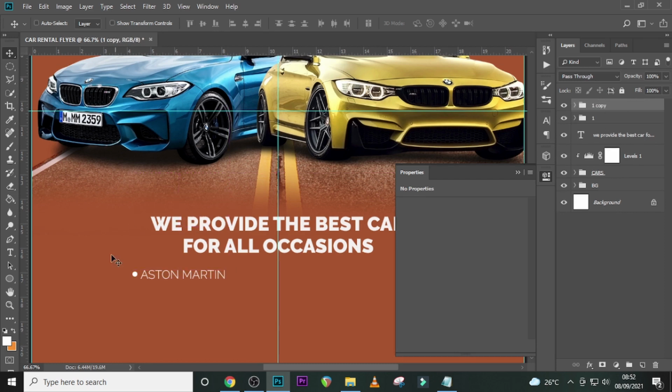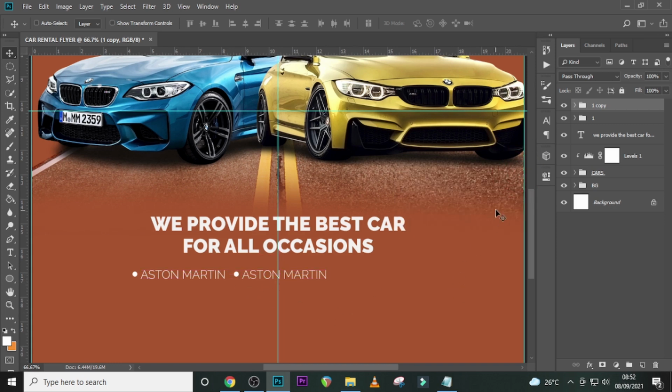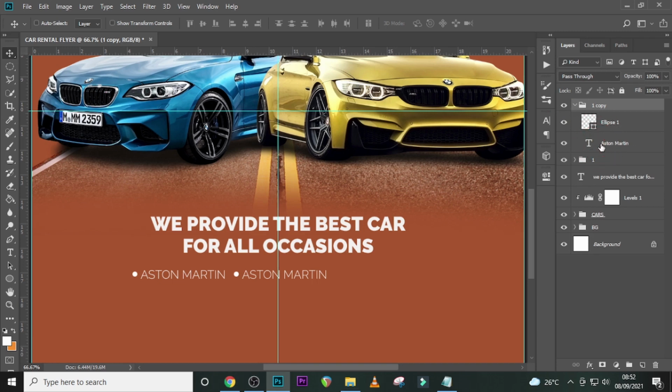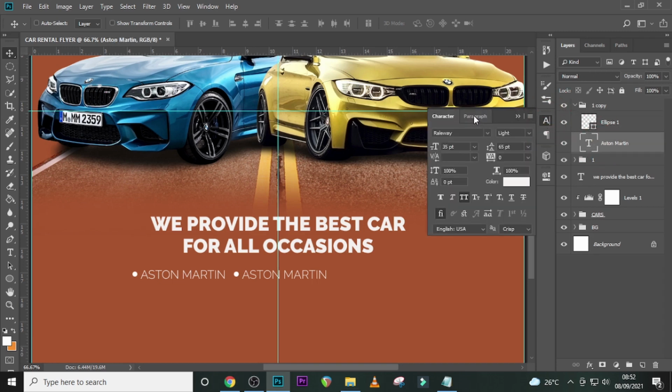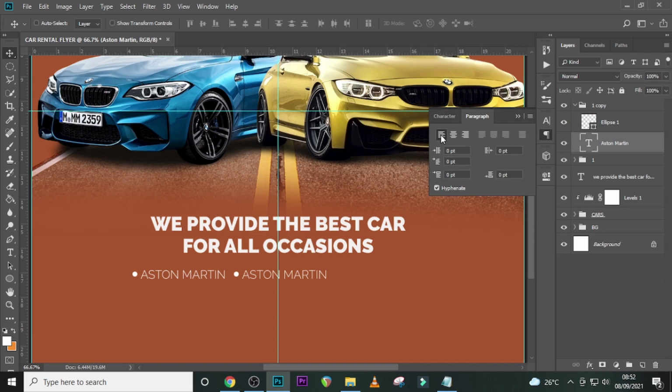Now duplicate it, Ctrl J to duplicate it, and then just drag it to this side. You don't want it to go too much. Okay. Open it. Click on it once. Click over here. Go here and make sure this is what is selected. And then drag it like that.